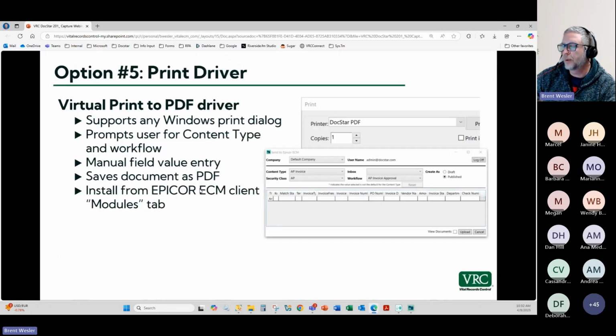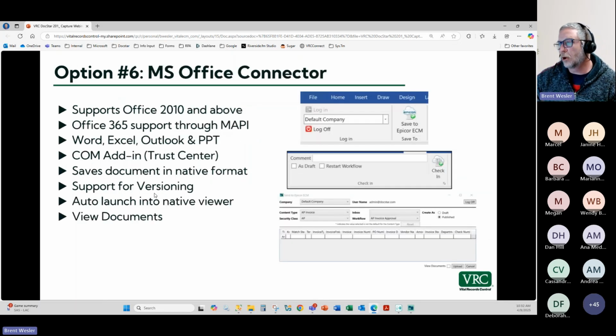Okay, so let's talk a little about the print driver and the Office integration. I'll do both of these together. If you're looking to print from a screen, maybe you're in your ERP system, maybe you're in Adobe Acrobat or wherever you want to be, you can actually just print into the solution and it'll create a PDF of it. Again, this is on the modules tab within the client, where you'll install the PDF import driver.